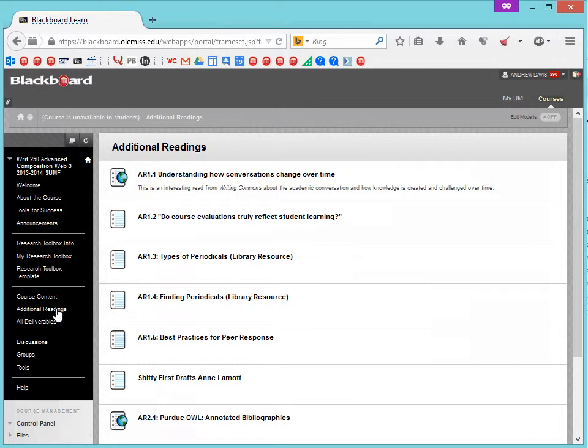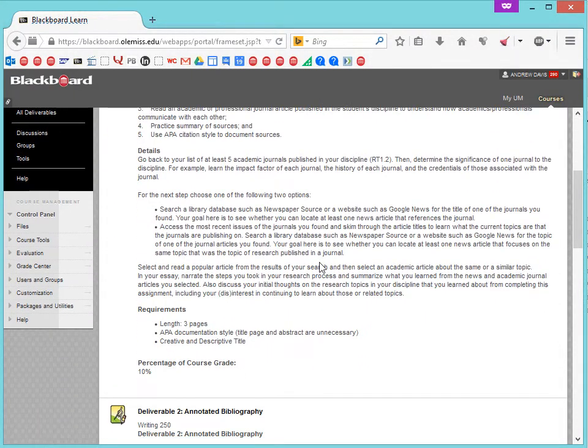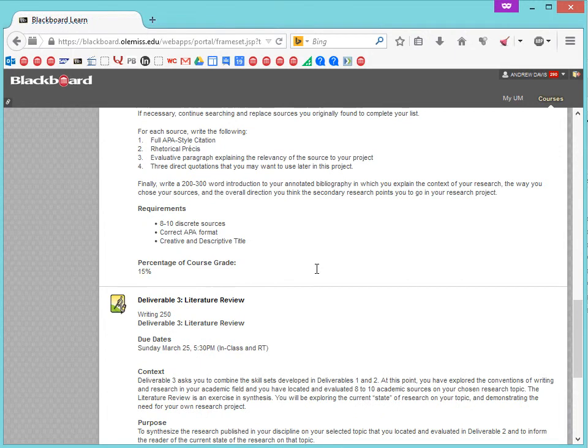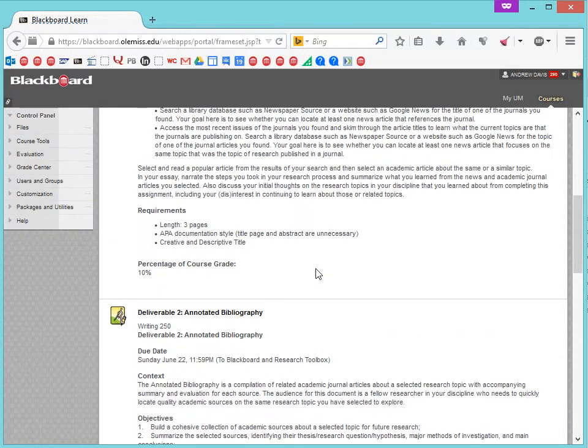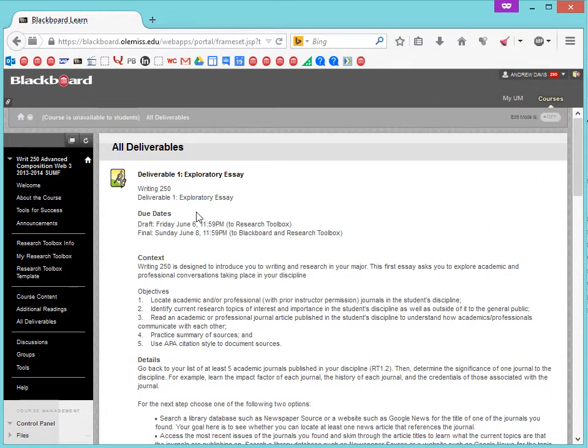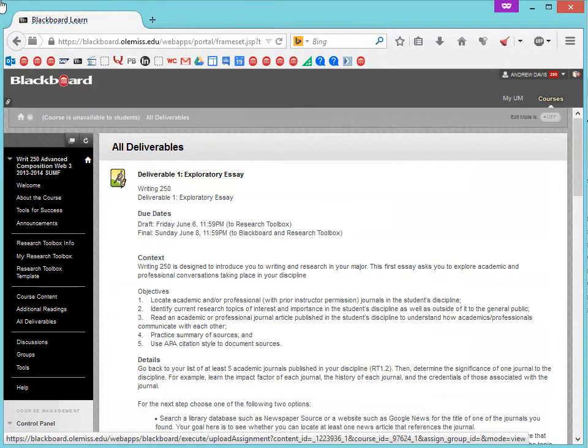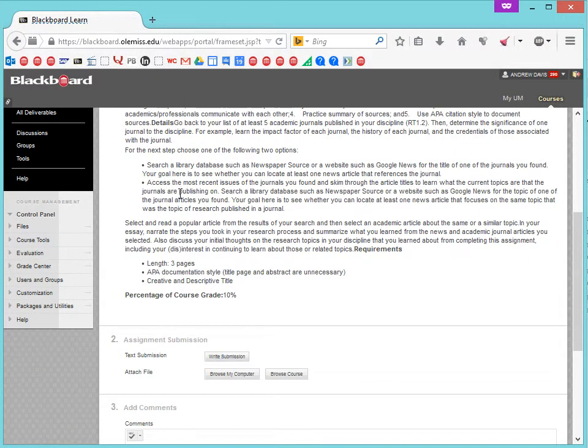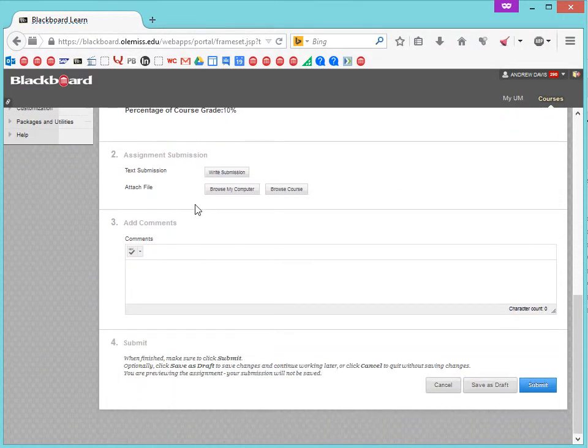All Deliverables is very important. This is where you can always go to see and submit major assignments. In addition to the "click here to submit" link that will appear in a weekly folder, you can always go to the All Deliverables folder to submit an assignment. If I click Deliverable 1 Exploratory Essay, I am taken to the submission page for the deliverable.